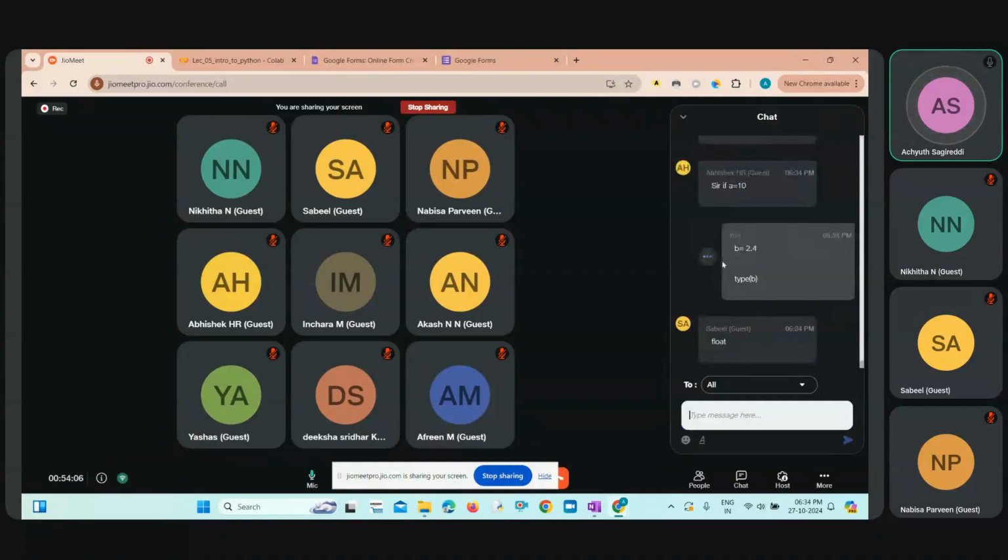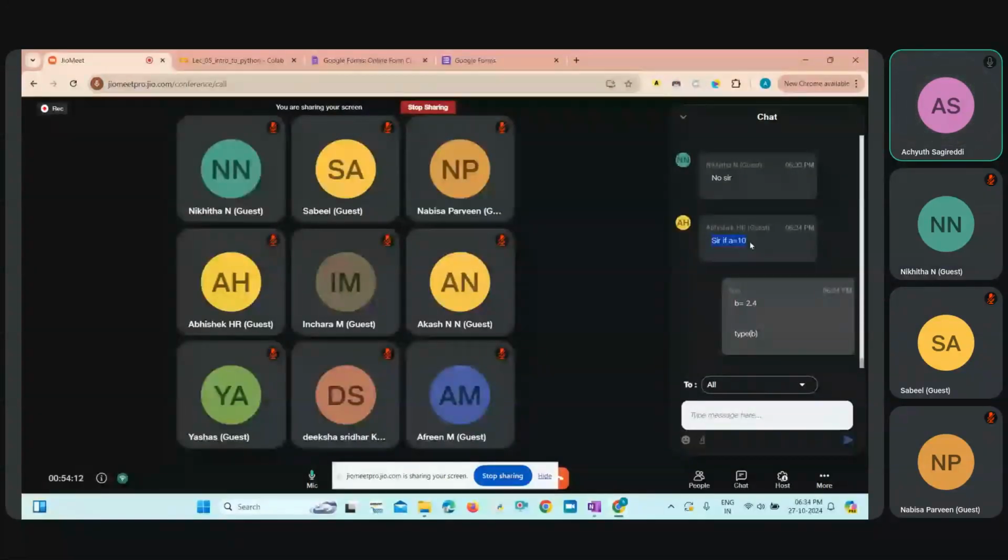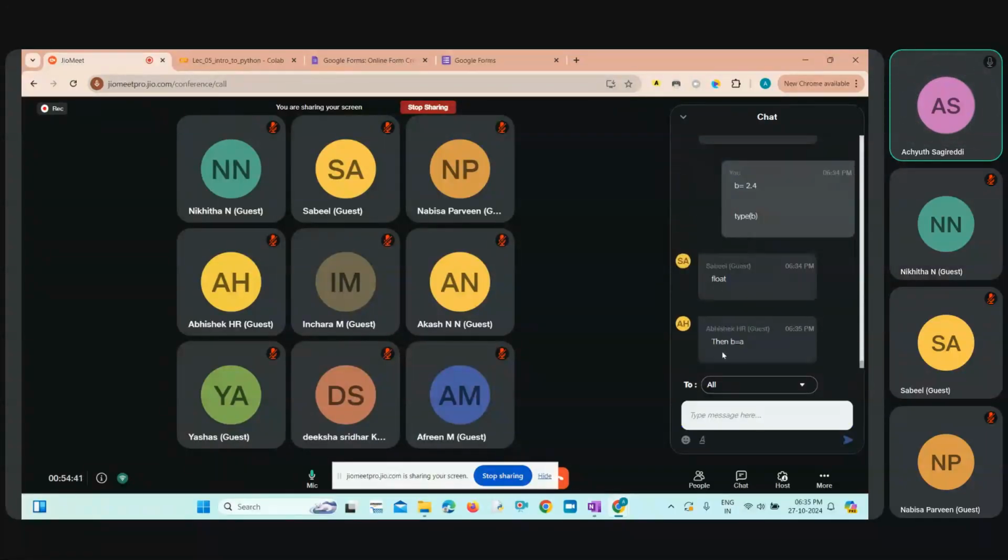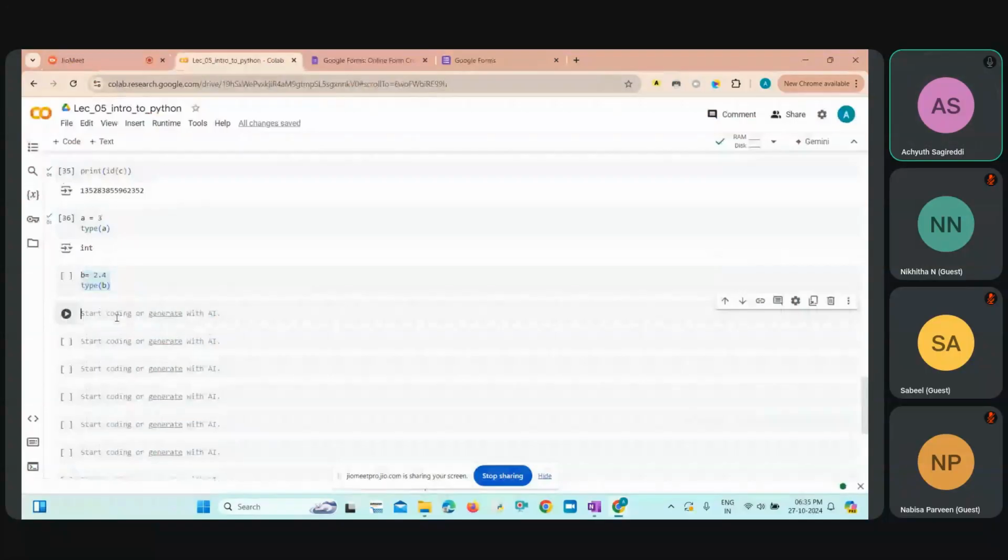Abhishek, wait for it, right? Abhishek, what is your question? If A equals to 10 means, I'm not able to get your question. Can you explain more about your question? In that case also the ID is different. Let me explain.